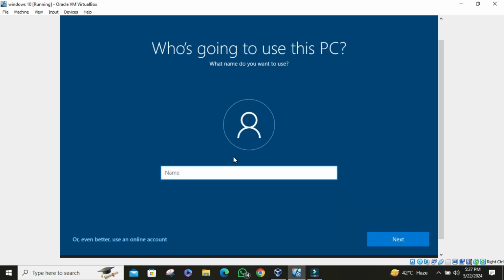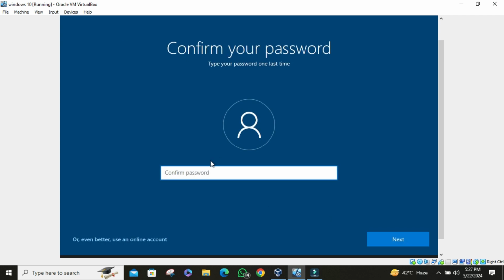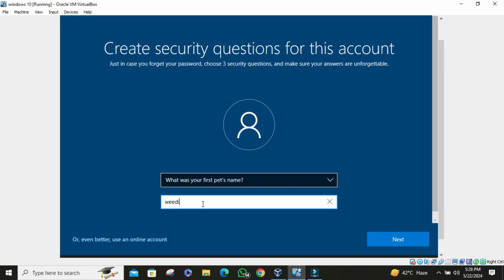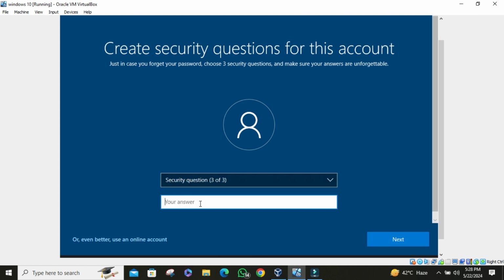Then create a username for your Windows. Then click on Next. And then add a password. Then you have to confirm your password by writing it again. After writing it, click on Next. And answer the security questions like pet name, etc. You have to give answers to 3 questions. After giving all the answers, click on Next.